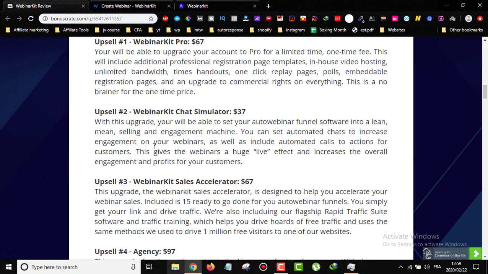Now the upsell number 2 is the chat simulation. With this upgrade, you're gonna be able to turn your auto webinar funnel software into a lean, mean, selling, and engaging machine. You can set automated chats to increase engagement on your webinars, as well as including automated calls to action for customers. So this is really crucial. This upsell is really good because it will raise your conversion rate.